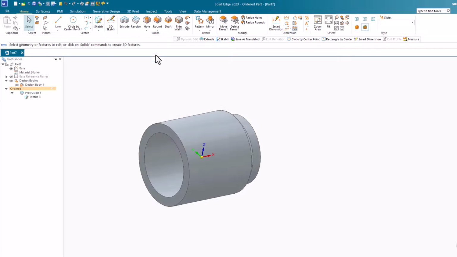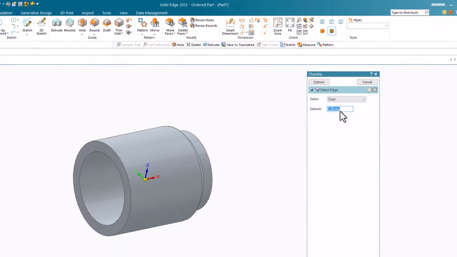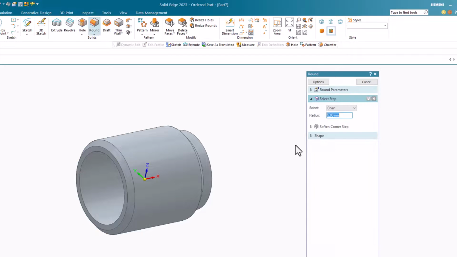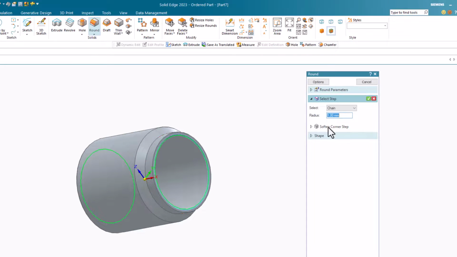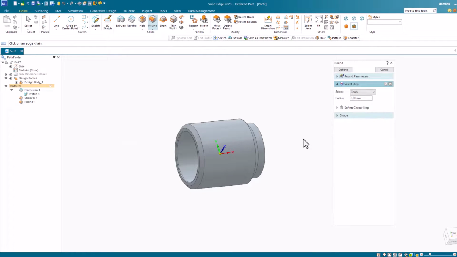We can add features to this part if we want to, like a chamfer. Let's make that 5. Let's add a radius of 1 on the inside of the tube. Accept that. Preview and finish. And I think that was enough.